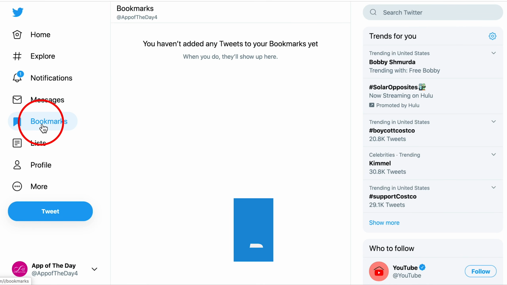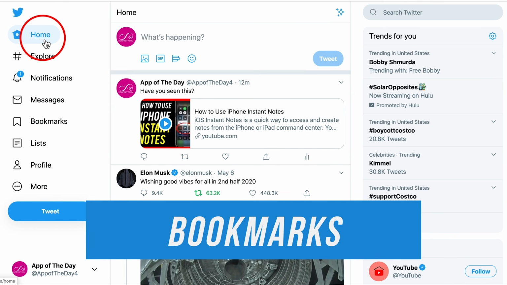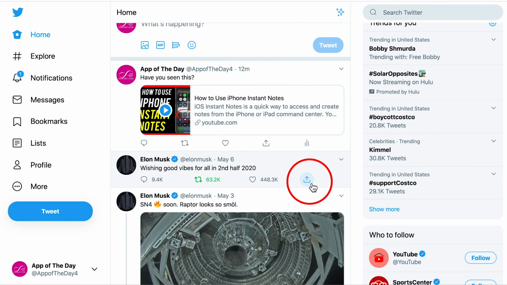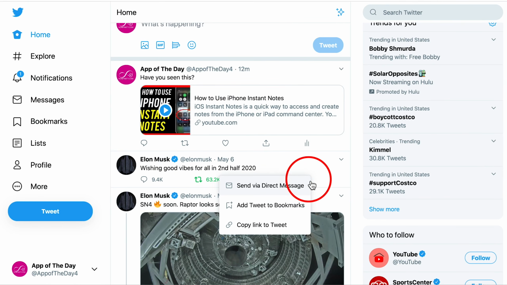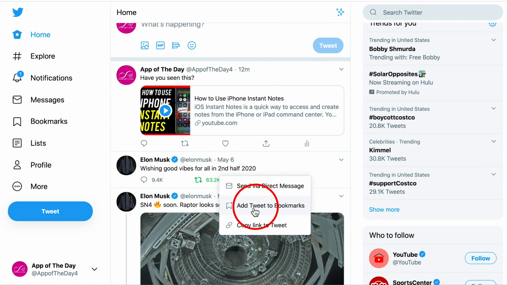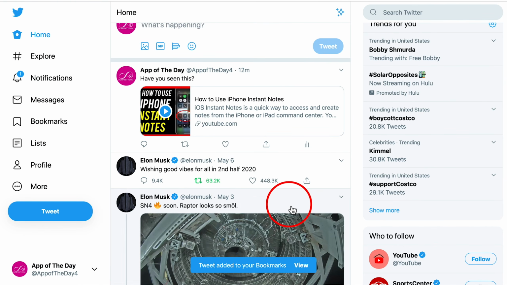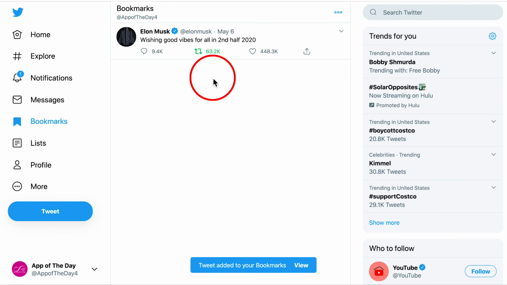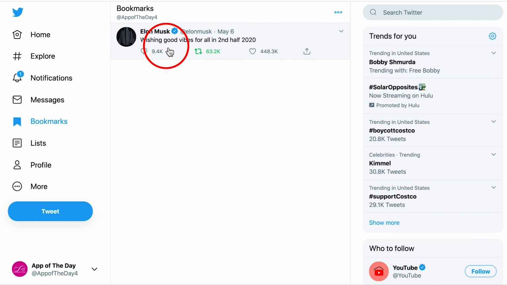Then you have the bookmark option. So on any of your pages, for example, on the home page, let me jump back right here to the home page. You could go ahead and press this upload icon right here. And there was an option here to bookmark a tweet that we didn't cover. So if you select that, now if you go to the bookmark page, that will show up over here. So if you wanted to look at tweets at another time, that's how you would do it there.